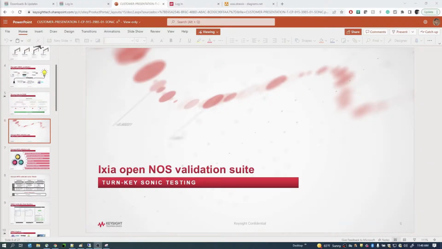Hello everyone. The main objective of this presentation is to learn how to set up, install and run the OpenNOS validation suite for SONiC. Let me briefly explain first what IxSuiteStore and IxSuiteStore modules are.